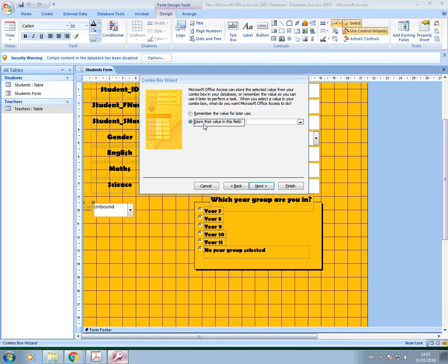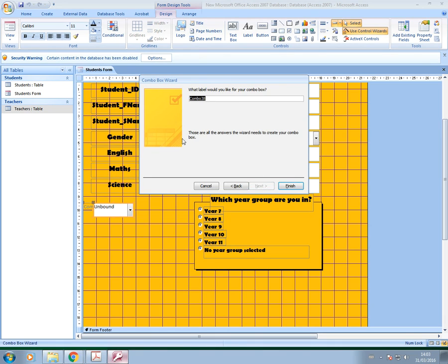Again, I need to store it in a field. So I'm going to store this in tutor. That's where I want that to be stored. And press next. And what do I want it to be called? I want it to be called tutor. Okay, and then press finish.